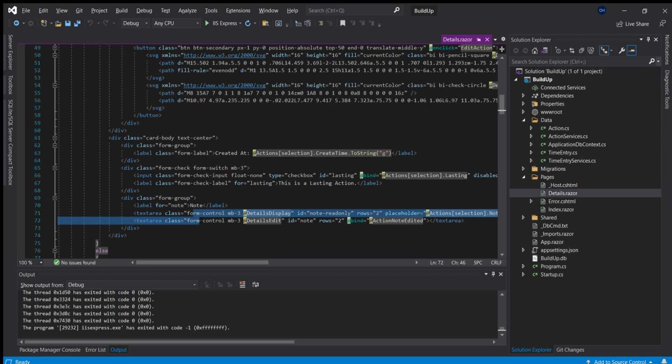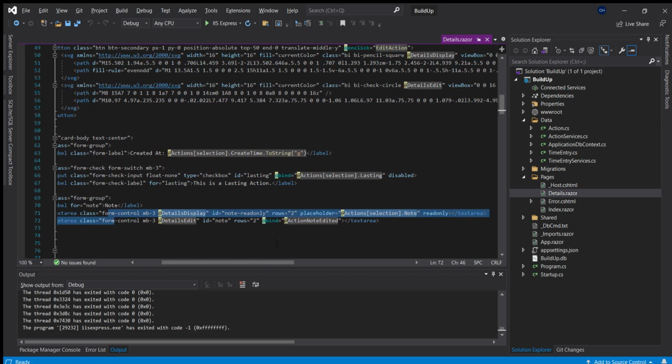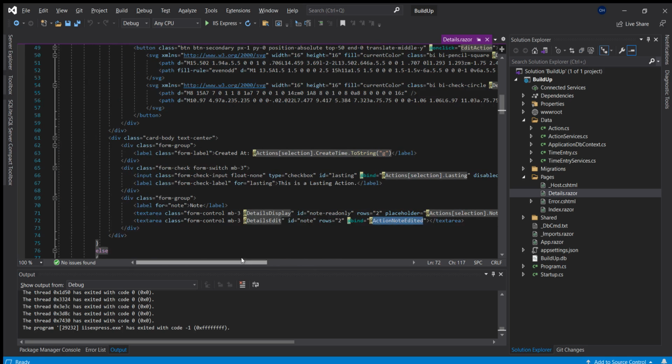The two text areas are for the note. One is for displaying, the other is for editing. So you see this one is marked as read only. This edit text area is bound with action note edited. And here are the toggle variables. When you click the edit button, it will change the visibilities.